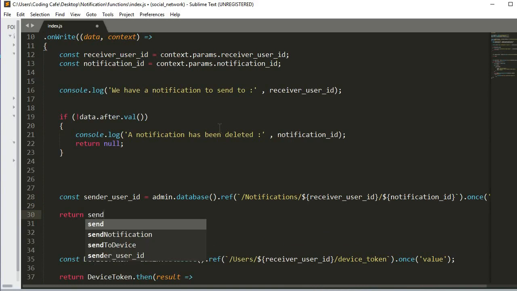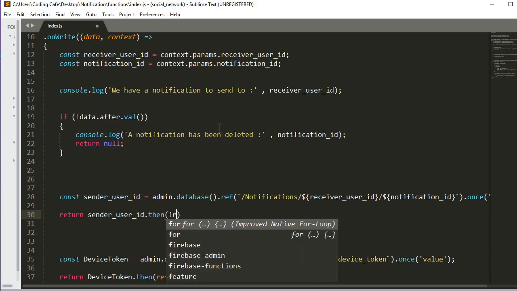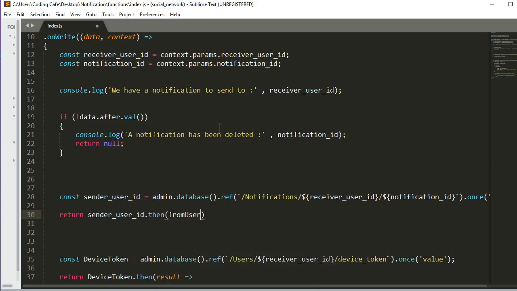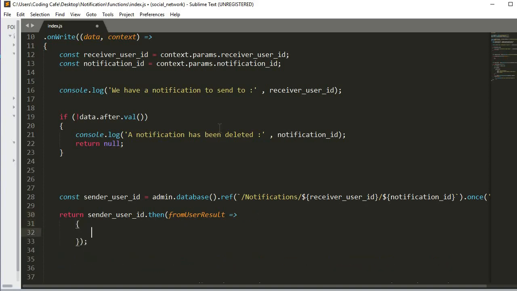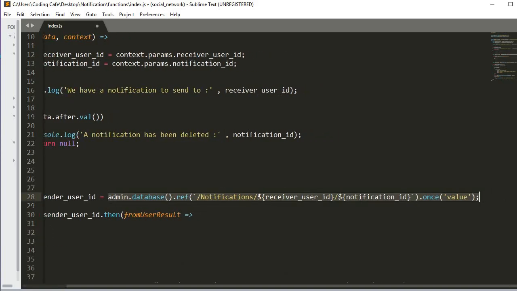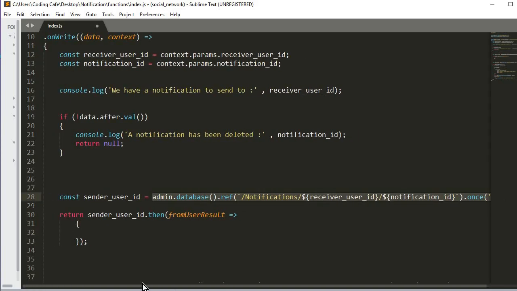After that, sender_user_id.then, and here you can simply type from_user_result equals this arrow sign, and make sure to put braces here, then a semicolon, and let's move this to the next line. Since this is our reference, by using this reference we are now going to get the sender user ID. So how can we do that?